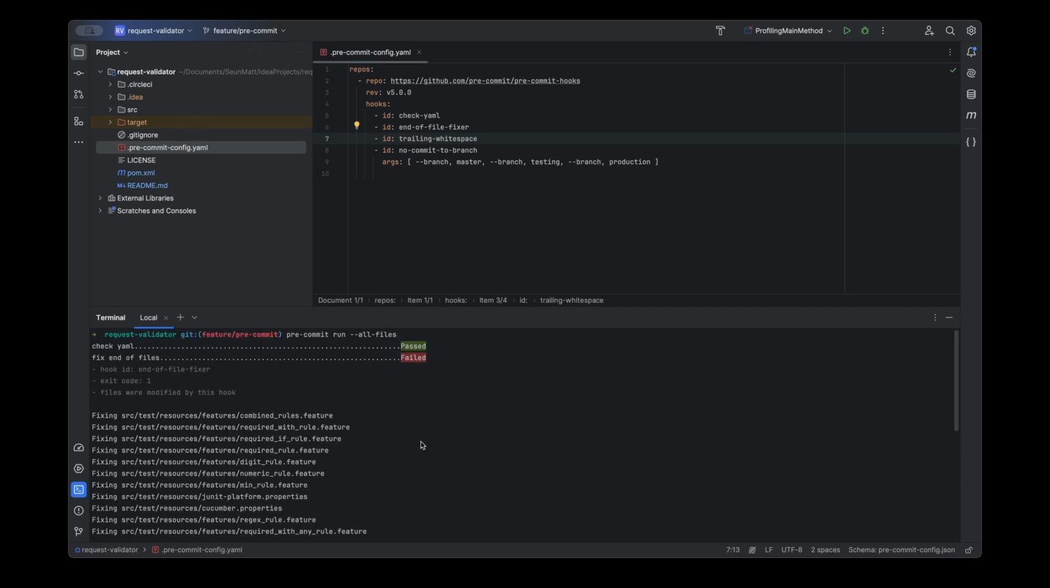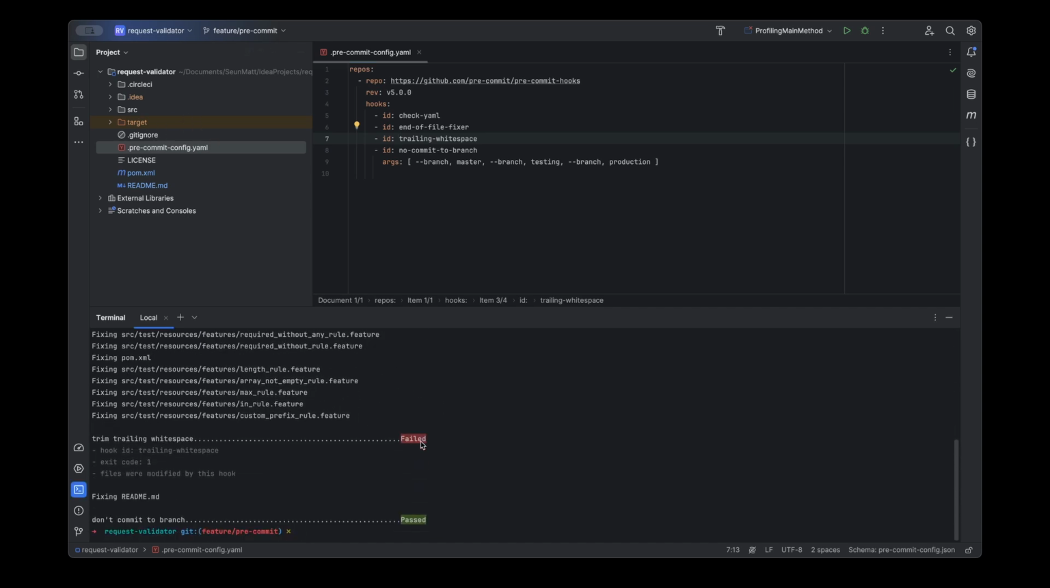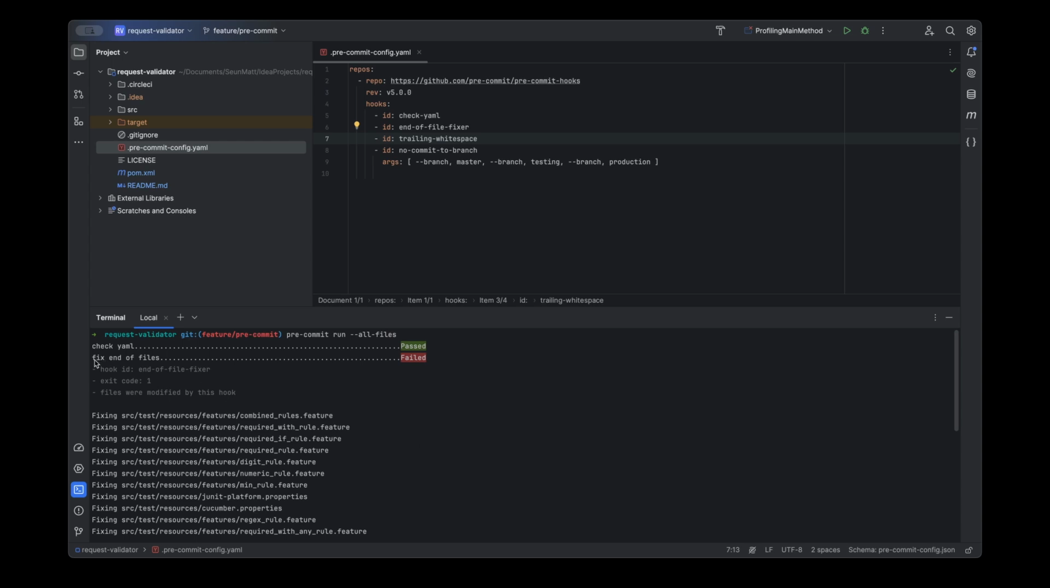This will run all these checks against every single file in this particular code base. And as you can see, there are quite some changes that this has done. For example, end of file, this has fixed. This one is self-resolving, it's automatically fixing. So it will detect and fix. So it has added a white space to the end of the file.